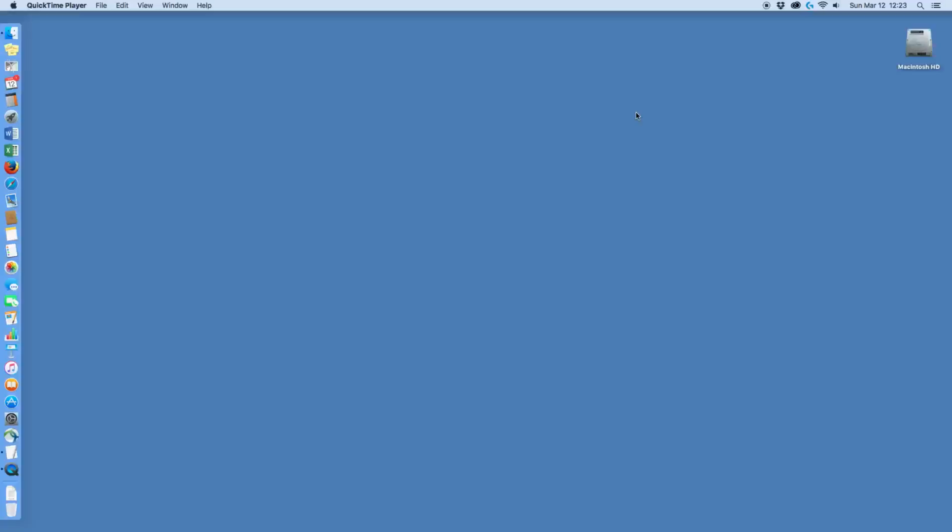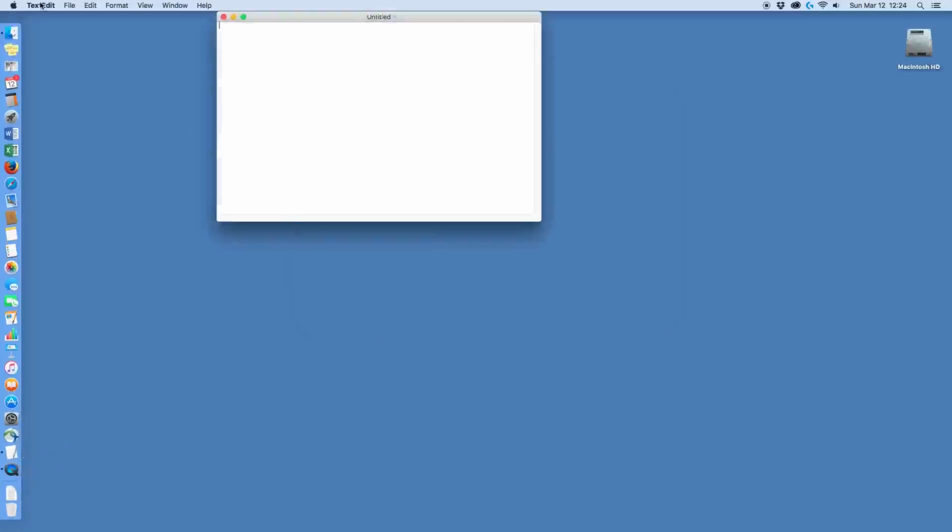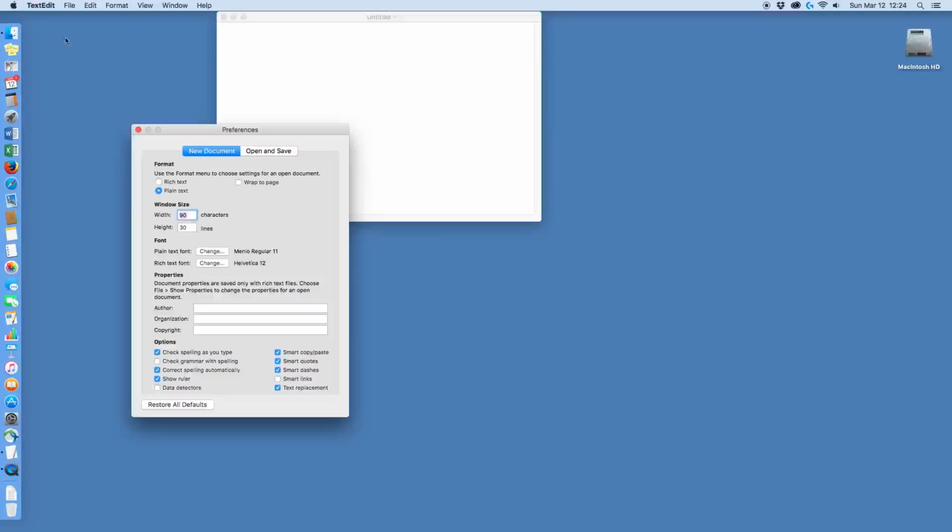Now, HTML stands for Hypertext Markup Language. It is the coding language of the World Wide Web. And so you can write a web page using any sort of text editor. If you're on a Mac, every Mac comes with TextEdit preloaded onto it. So you can open that up and create a new document. Before you do, you should check your preferences.